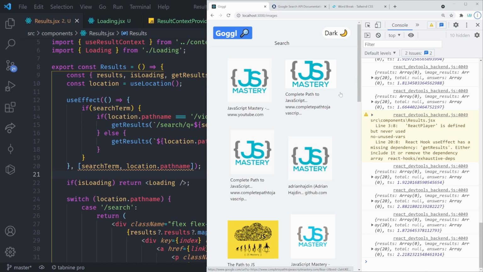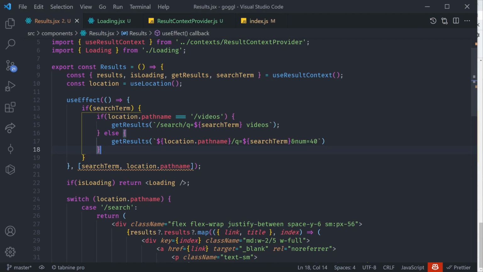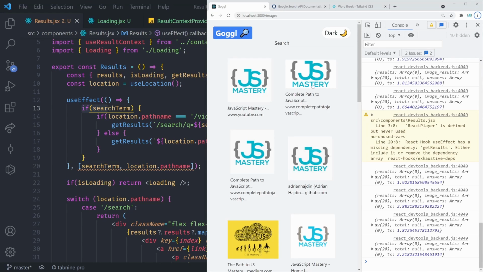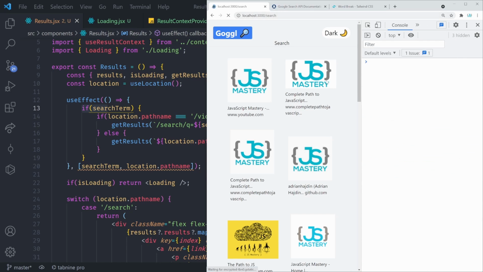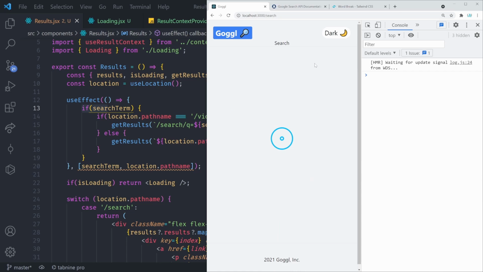These images are getting pulled from different sources, just like Google does it. This one is from YouTube, complete path to JavaScriptMastery.com. If some code that we've written here, like useEffects, ifs, or even switches, seem a bit weird to you, then it might be worth checking out the complete path to JavaScript Mastery. The link is going to be down in the description. But basically, our images now work. And also, if we get back to just search, you can see that the search works as well.